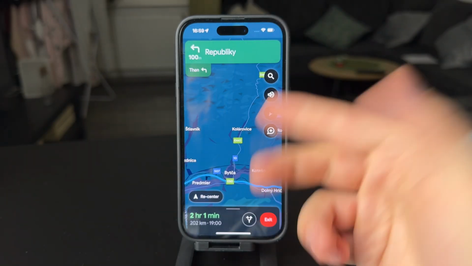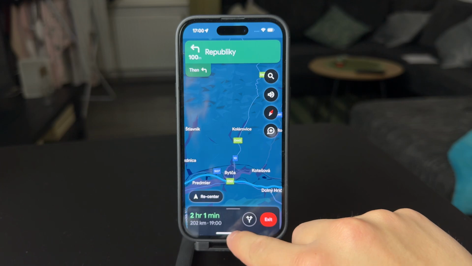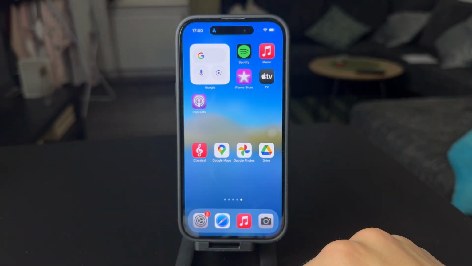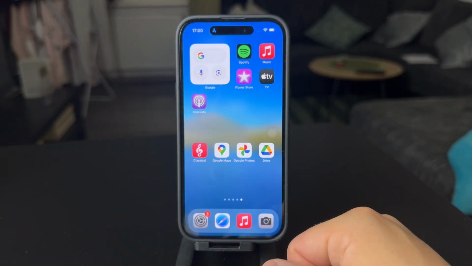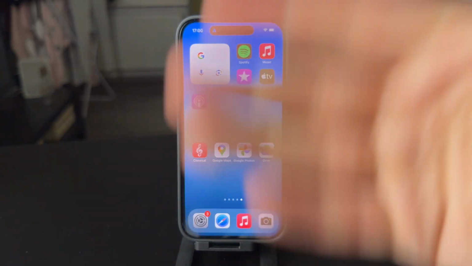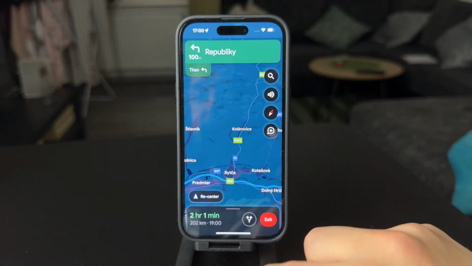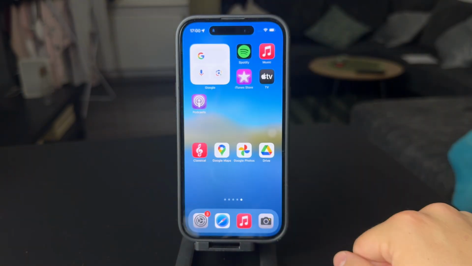Now, essentially, when you leave the app and you are already inside of the navigation mode, you can just leave the app and now the Dynamic Island is activated. So when you get the next turn direction, you're going to get notified in here as well. But obviously it's better to have it open full screen so you have a full idea of what's going on. But that's how you can integrate it in there.